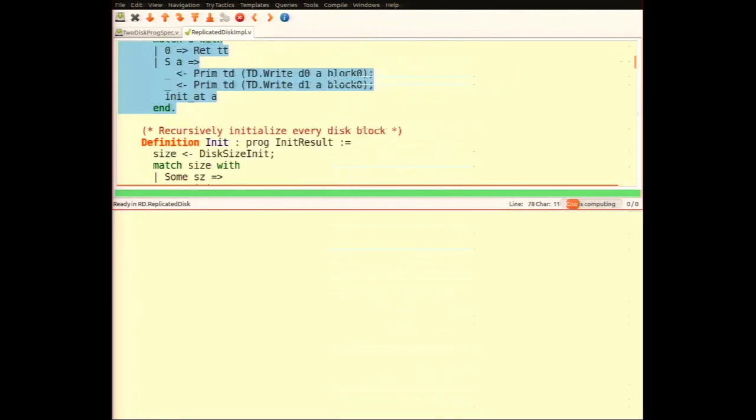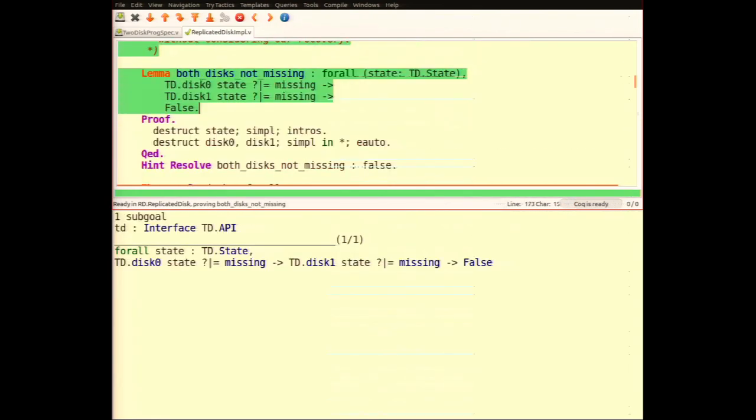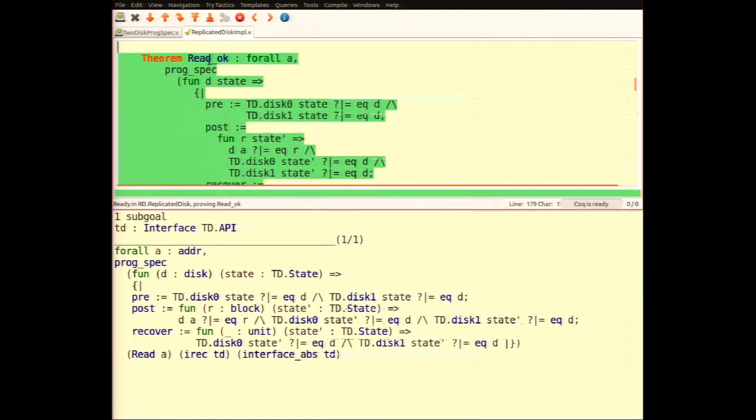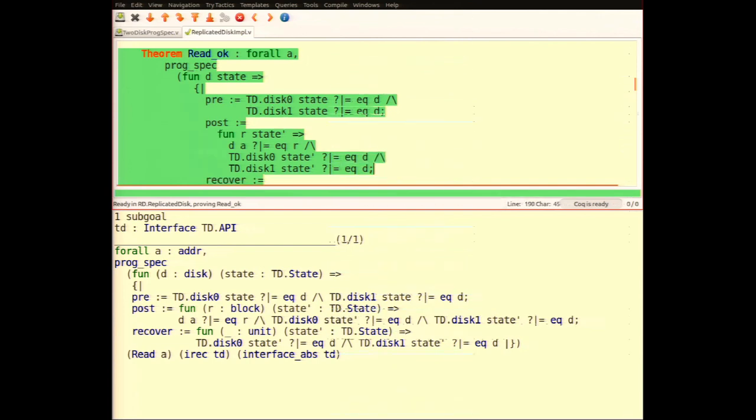So how do we prove the correctness of something like this read? Let me step down to where we state this read OK theorem. So here's a theorem about read. It says that if the precondition was your two disks were both satisfying this predicate that I draw on the board, they're all equal to some logical spec disk D, then in the post condition, that is still true about your new state. And also, the return value R is equal to the contents of this logical disk at that address if it has such an address at all. So it concisely deals with the possibility of out-of-bounds reads as well.